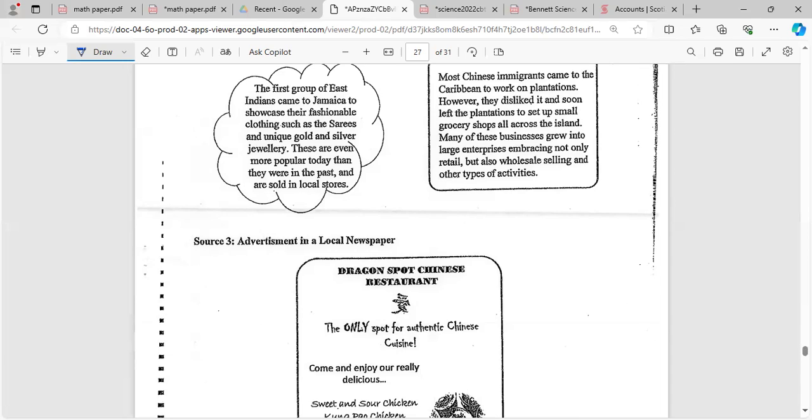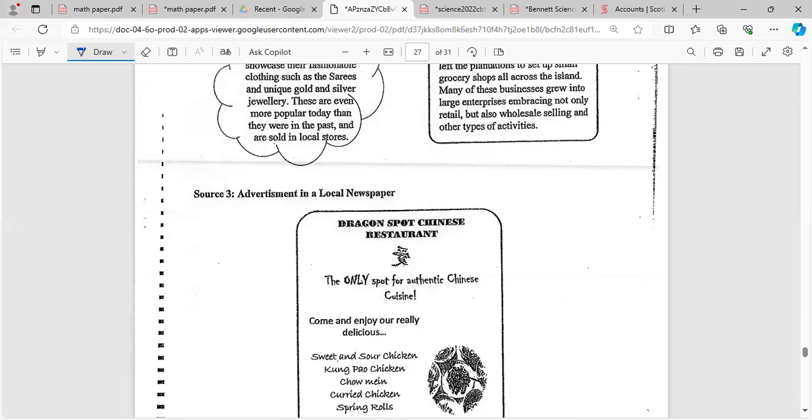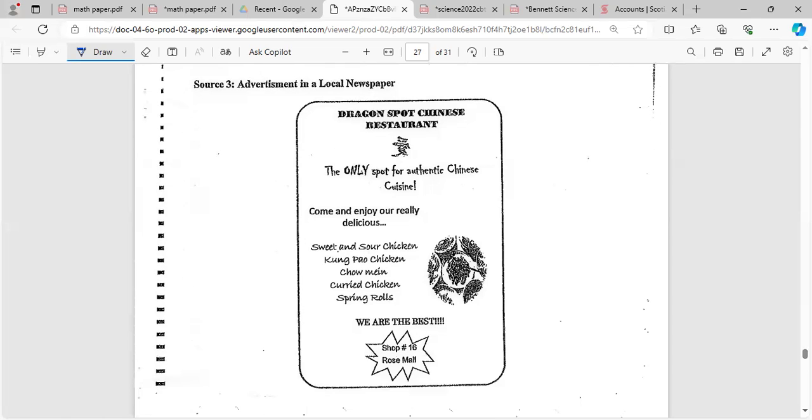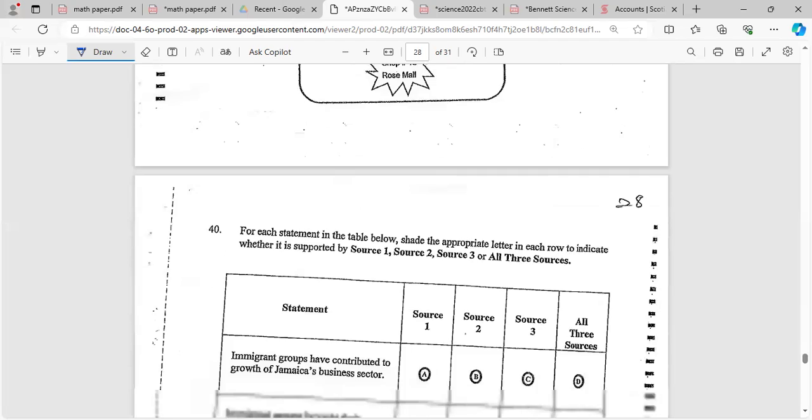It says the advertisement in the local newspaper. It is the Dragon Spot Chinese restaurant. The only spot for authentic Chinese cuisine. Come and enjoy really delicious sweet and sour chicken. I see nothing about any dog there. Chicken, curry chicken, spring roll. We are the best. Shop number 16, Rosemont.